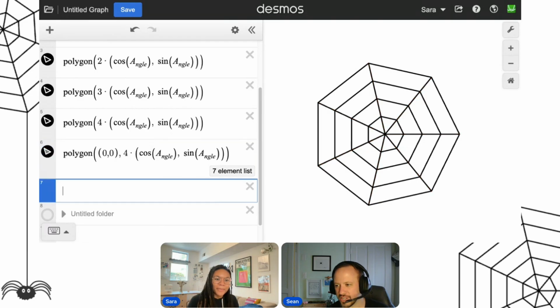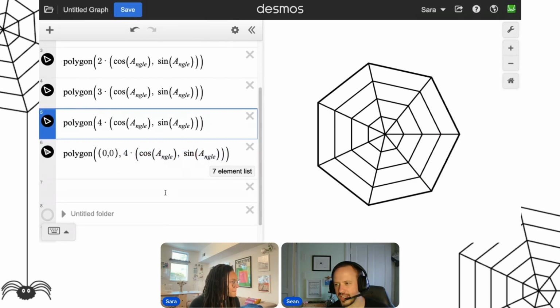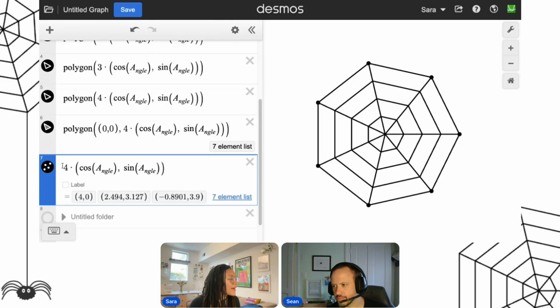The four cosine angle, sine angle, that's all of the outside points. Yeah. And so what you're doing with that is you're connecting all of them to 0. Yeah. I'm connecting all of these outside points to 0, comma 0.